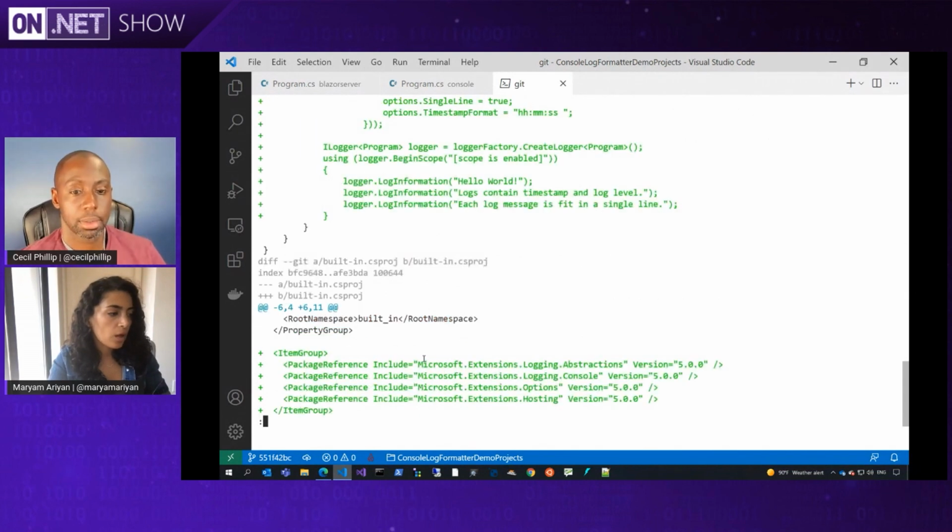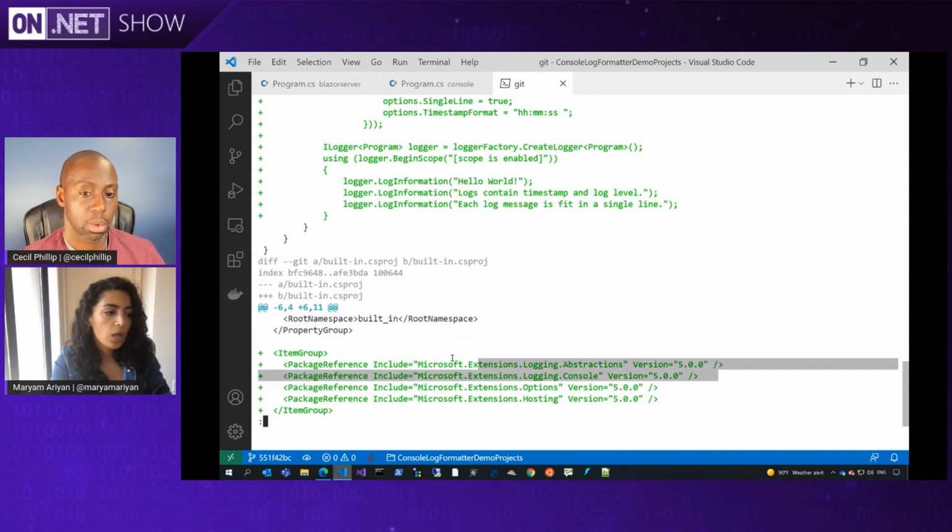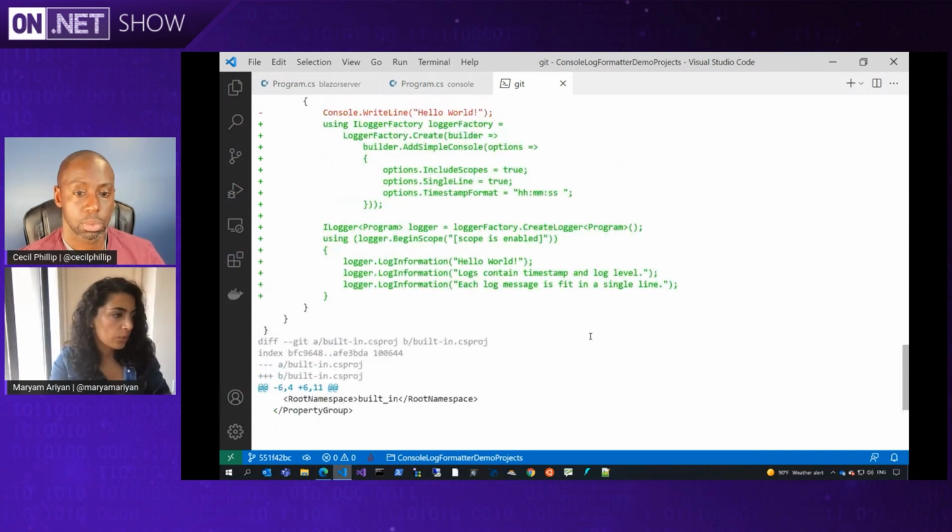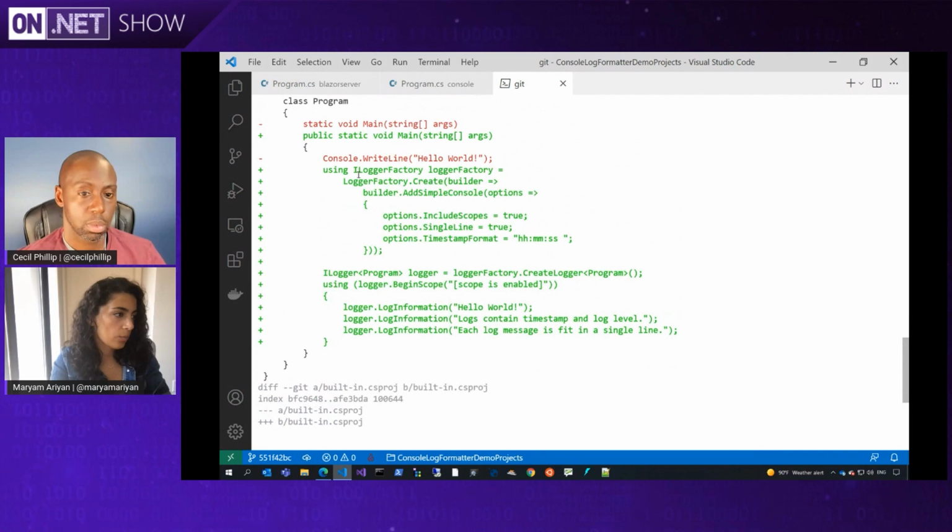Then what I end up doing on my newer commit is I add a reference to the package, but I don't really need hosting or options. It's basically just logging console in terms of adding the package that we need. And also the code I ended up writing, as you just mentioned, is I use a logger. I have a logger factory, and this is the new API I have that's new in 5.0, AddSimpleConsole.